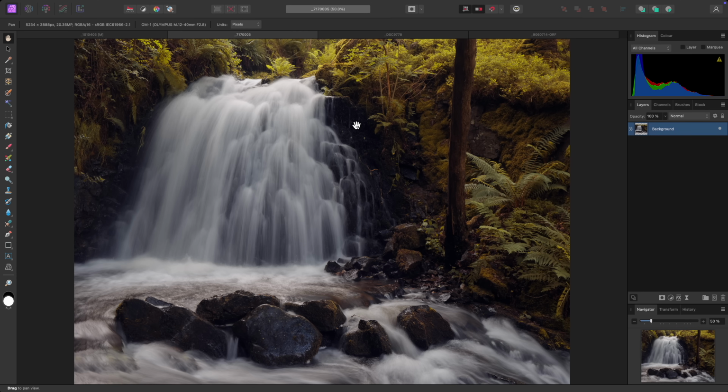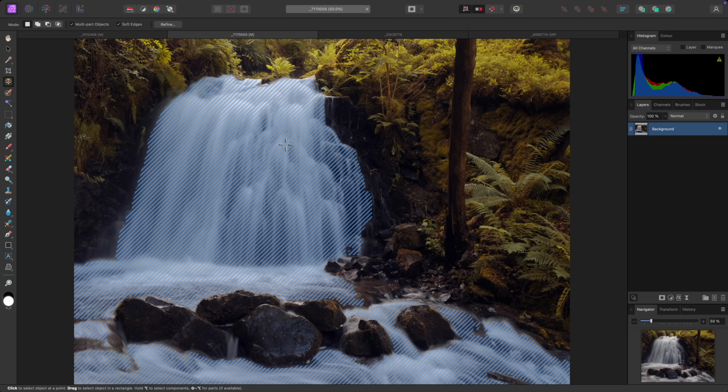Here's another quick example. I'll switch to the object selection tool, then hover over the waterfall to highlight it. Now I can break the object selection down into components, which helps to isolate areas of the image. If I hold Option on Mac, Alt on Windows, notice that I now just have the waterfall itself selected. You can break this down even further into parts, which I'll explore in another example.